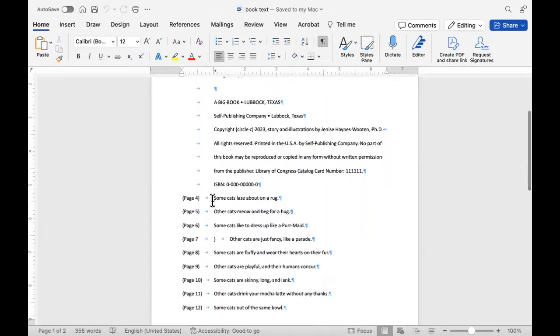Then we start with page 4, and we start laying it out. Remember that page 4 is on the left-hand side and page 5 is on the right-hand side. If you've got an even number, it's on the left-hand side, and the odd number is on the right-hand side. I've kind of messed up some of the text here. Sorry about that. I'll fix that before I upload this.